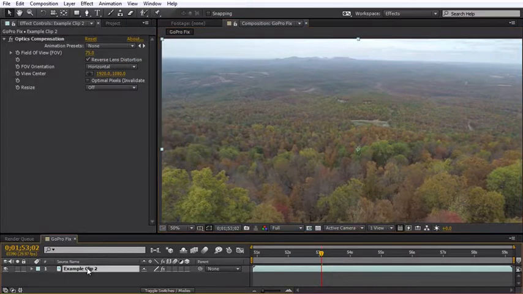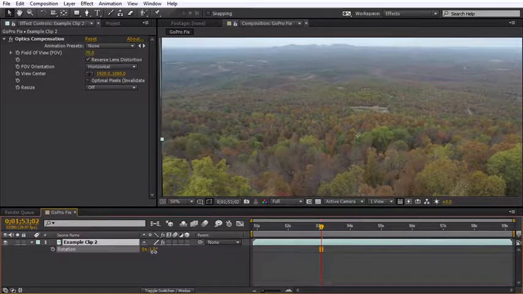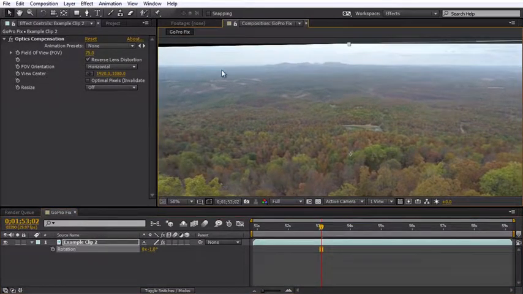So what we can do here, I'm going to click on the clip. I'm just going to hit R on the keyboard, bring up rotation. Basically, I can rotate this, I think about -1 degree there. That's looking a lot straighter.